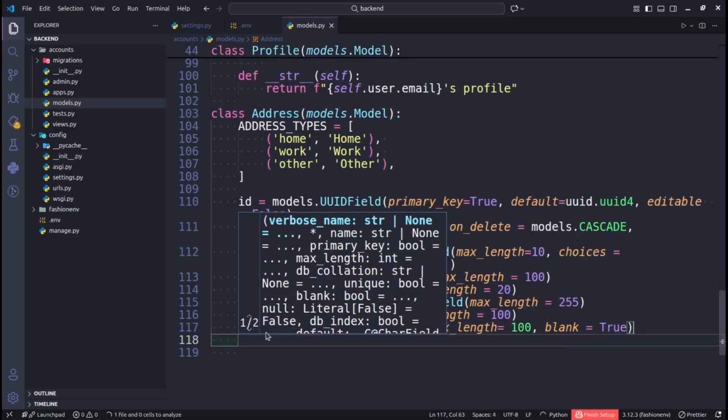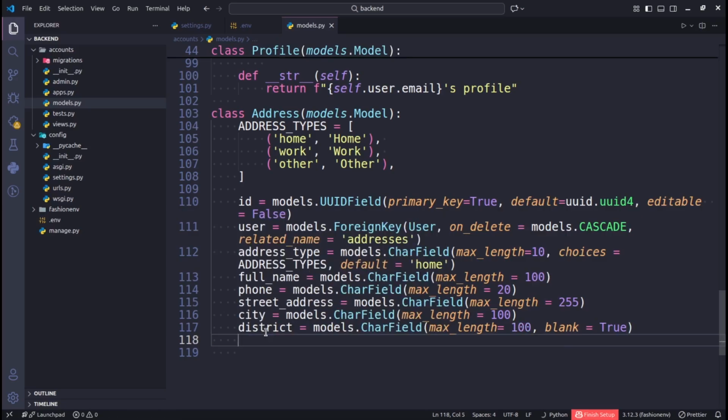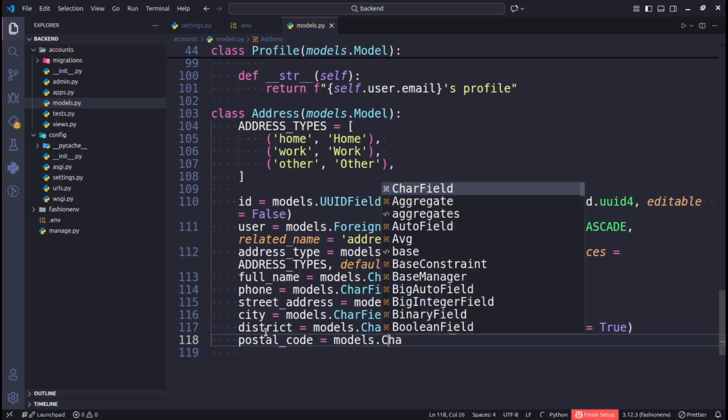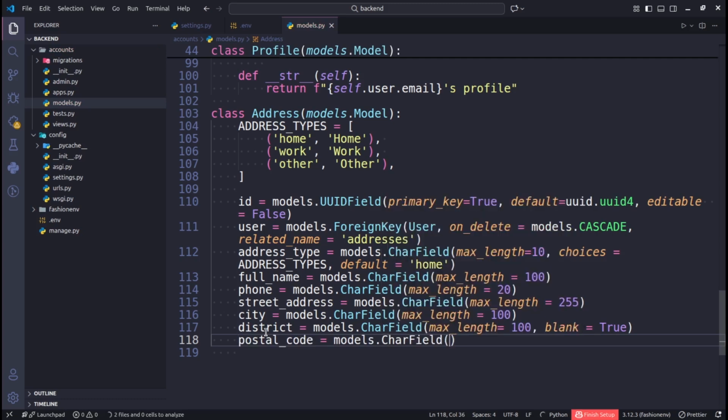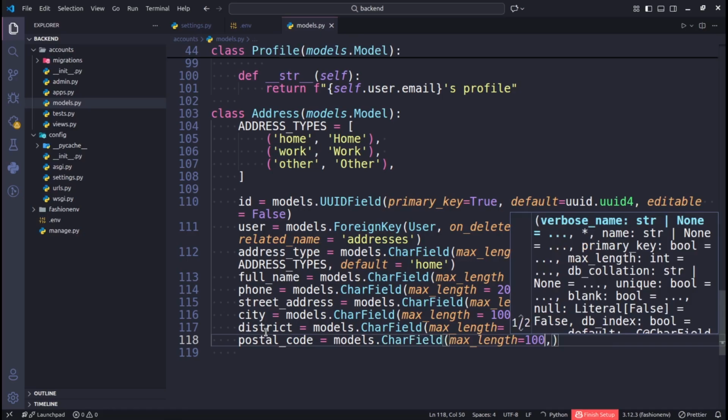Also from there, the next one that we need to have is our postal code. So postal code here, gonna say models dot character field. Then we're gonna say maximum length, gonna have 100, and also we need to have blank. So this one we can again set to true. And also from there, the next one that we need to have is the country.